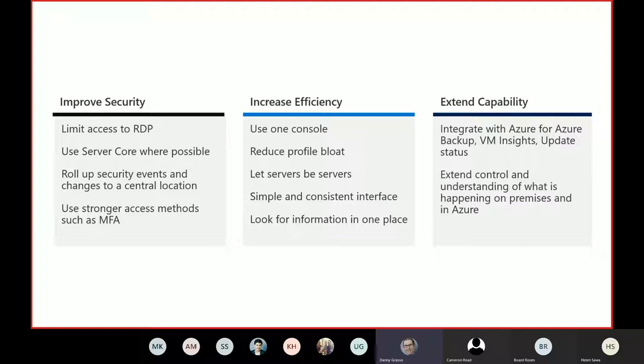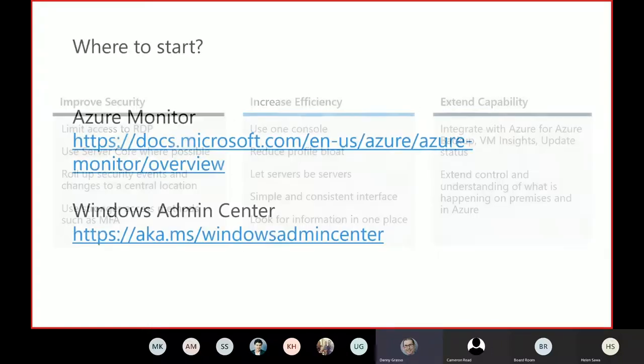And then extending capability. We saw some of the capability around Azure Monitor logging, and the management in Windows Admin Center to be able to connect into third-party vendor solutions or extensions.